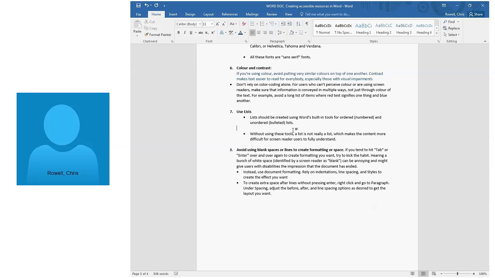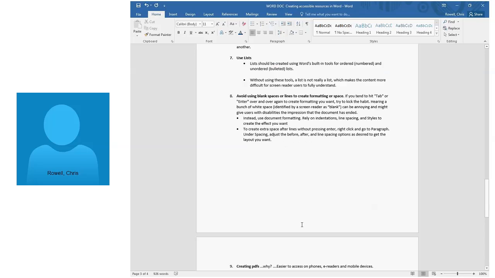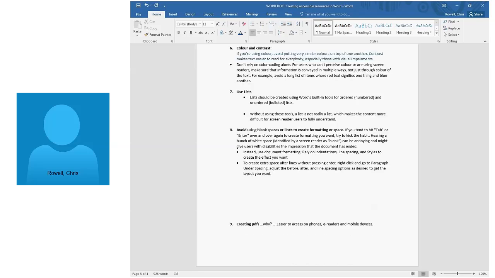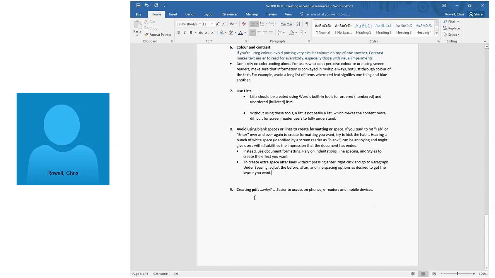Again, it makes it much easier to read, but also easier to read in a screen reader as well. Last couple of things then: avoid using blank spaces or lines to create formatting or space. So again, we've got a big space here. The reason is that if the student is using a screen reader, they're going to get to the end of this page and think the document has ended, when actually we've got an additional point at the bottom there. So avoid big spaces like that.